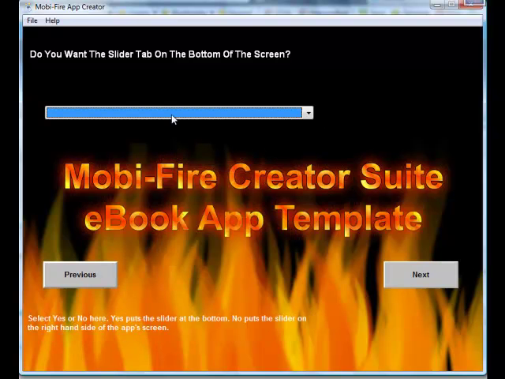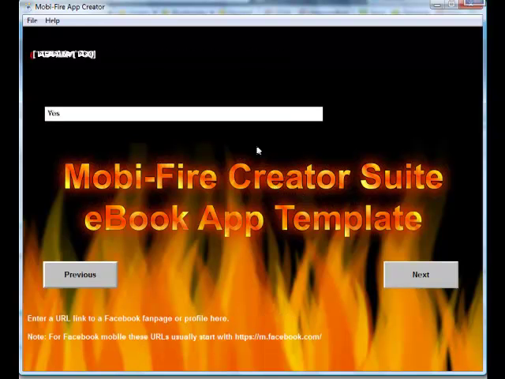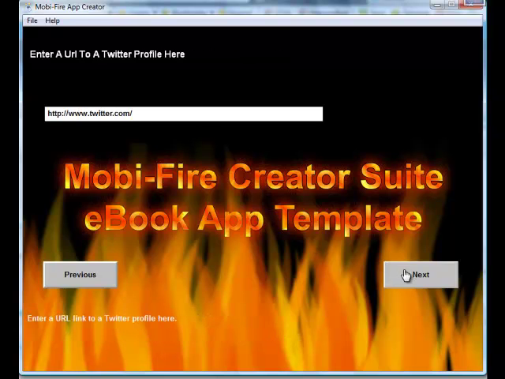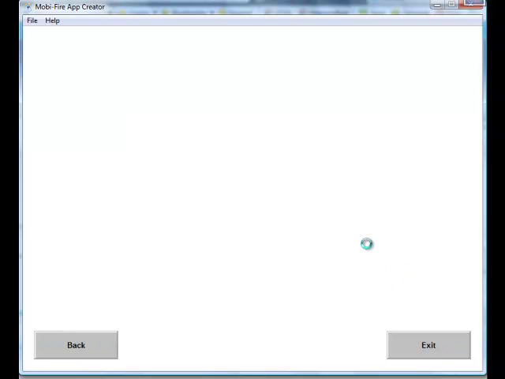Then click next. Then it asks you about the slider, whether you want it on the bottom or not. I'm going to say yes. I usually say no and put it on the left hand side, but for this demonstration I'm going to say yes and put it on the bottom. And then I'm just going to take the defaults on all these questions here. Like I said, if you don't understand what these questions are asking, there are hints down here at the very bottom of the screen that tell you what it's asking for. I'm just going to go through here and take the defaults since this is a fictitious app.